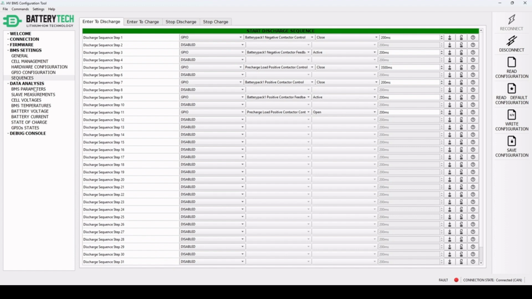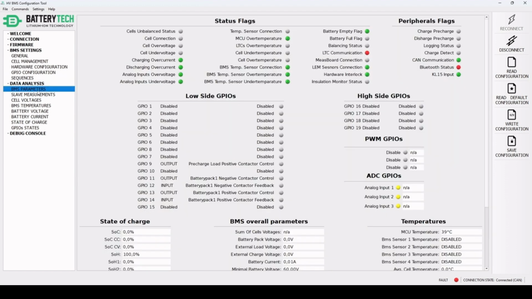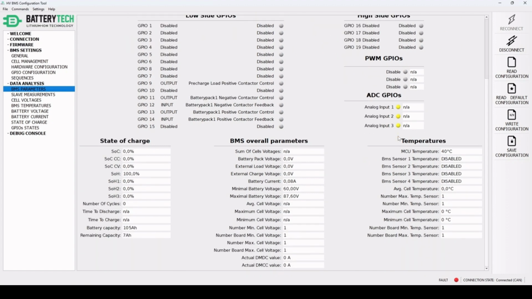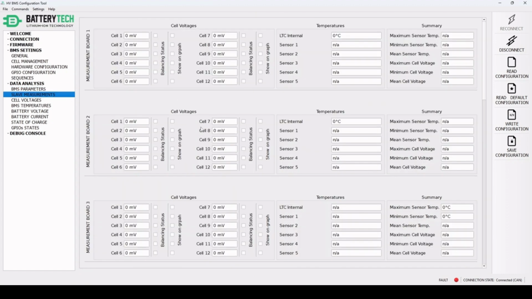To monitor your BMS in real time, you can use the tabs under Data Analysis. The BMS Parameters tab shows you the status flags, GPIO states, and BMS overall parameters. In the Slave Measurements tabs, you can see slave measurements in real time.